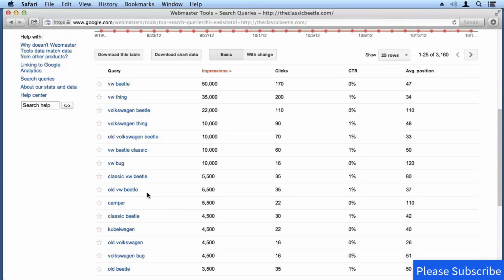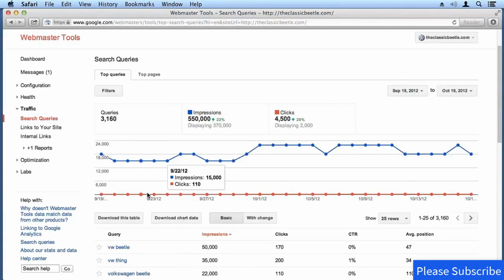That's just a quick overview of Google Webmaster Tools, but I challenge you to get in, set up your own domain, and just start getting involved in looking at the reports and troubleshooting your website. That's going to be the best way for you to learn.